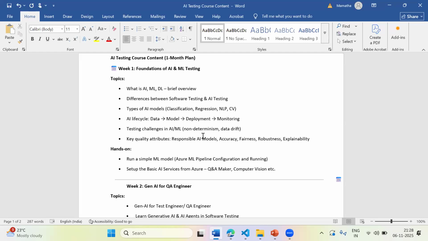And also the responsible AI models, and how exactly we're going to build a responsible AI model. And also the AI lifecycle, like data, model, deployment and monitoring, and what are the cycles in designing the ML pipeline when we are building it, what are the different cycles that we'll be having. So that is what we are going to cover.